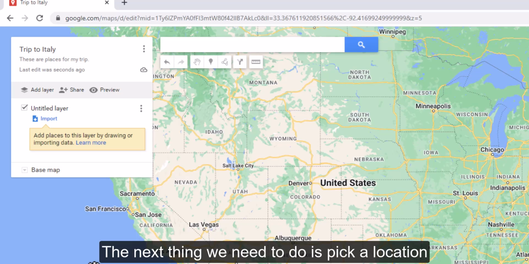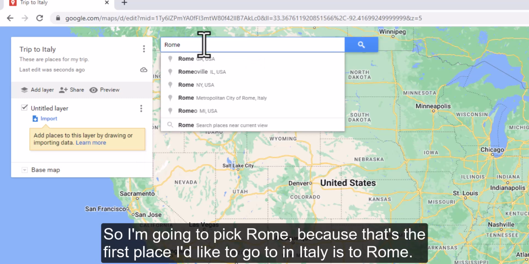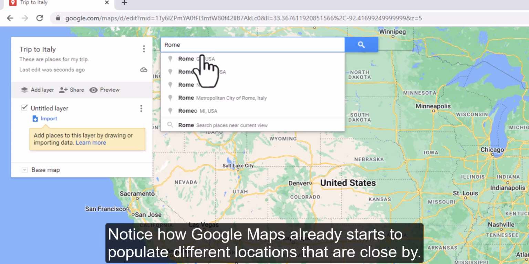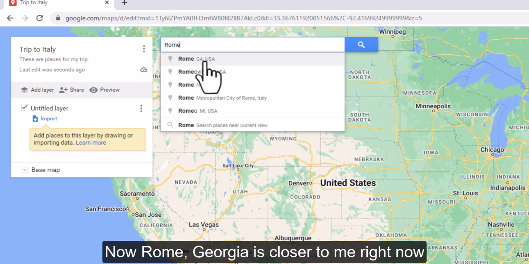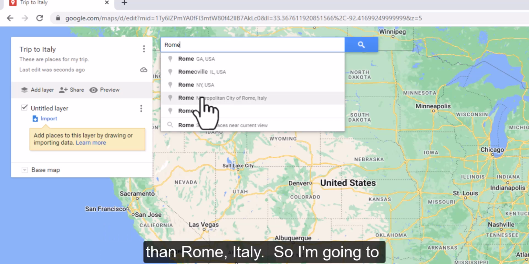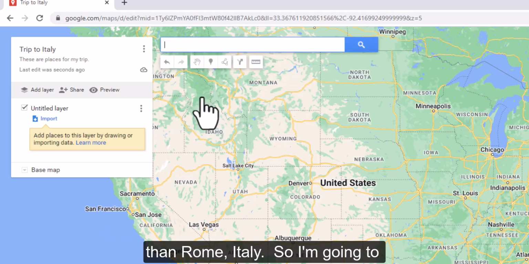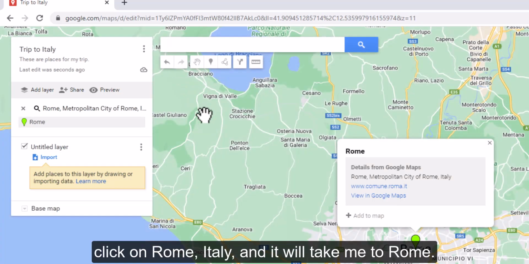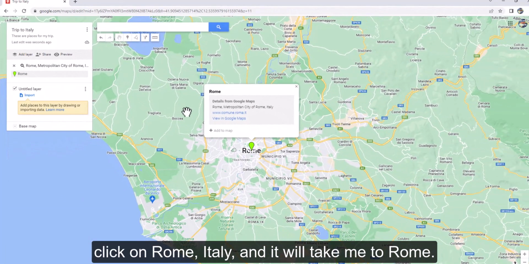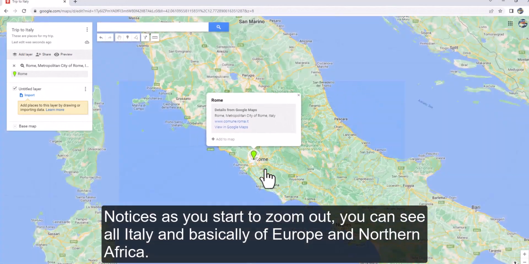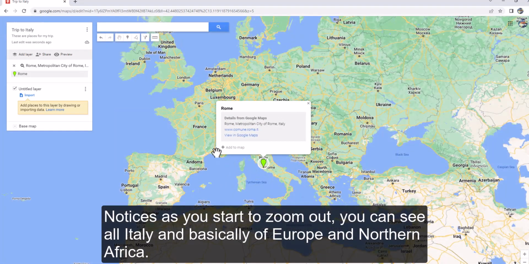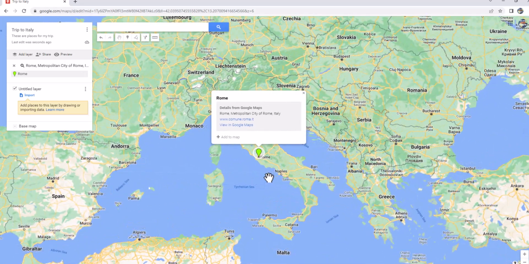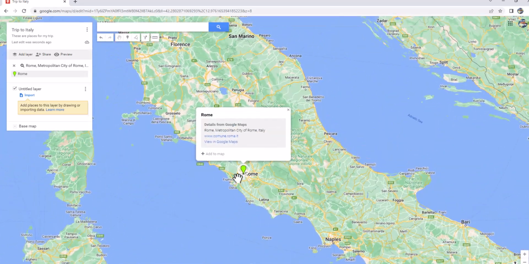So the next thing we need to do is go ahead and pick a location. I'm going to type in Rome, because that's the first place I'd like to go to in Italy. And notice how Google Maps already starts to populate different locations that are close by me. Now, Rome, Georgia is closer to me right now than Rome, Italy, but Rome, Italy is where I want to go. So I'm going to click on Rome, Italy, and it'll take me to Rome. And notice if I start to zoom out, you can see all of Italy and basically all of Europe and Northern Africa on the map that Google provides for you.